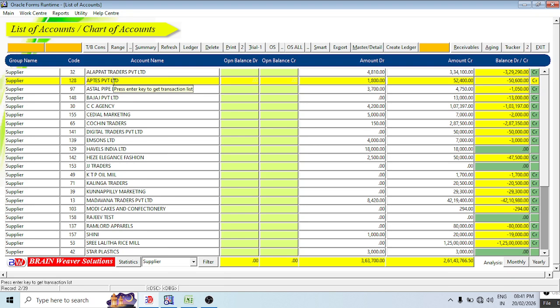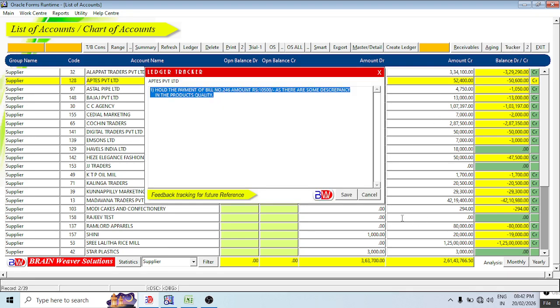Suppose at the time of releasing payments to any of the suppliers, before releasing the payment, you want to see whether any standing instructions exist against the supplier regarding the payment. By choosing the supplier specific ledger account and pressing this tracker button at the top, if there are any standing instructions we have specified against this supplier, we can read it here.